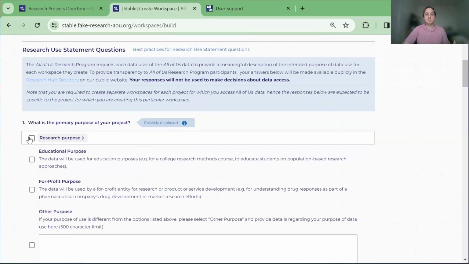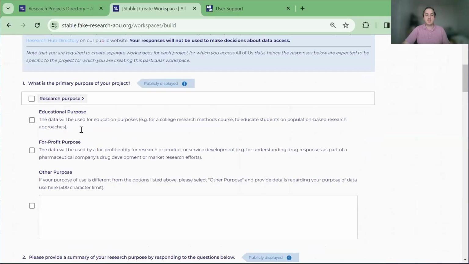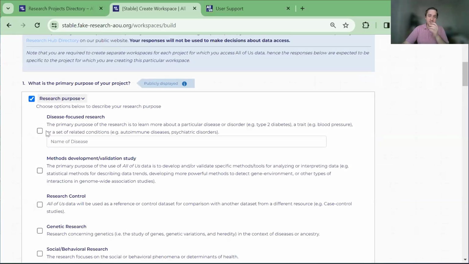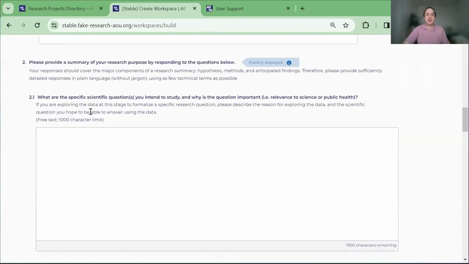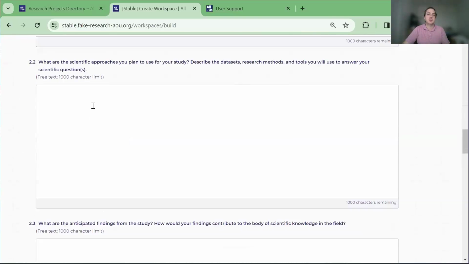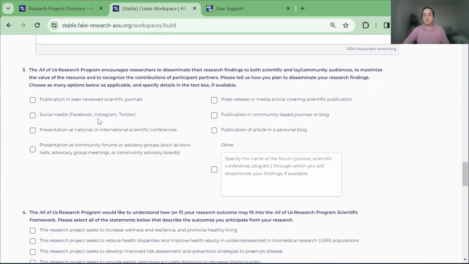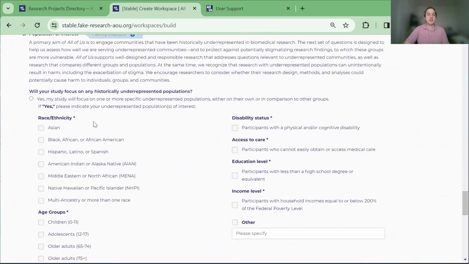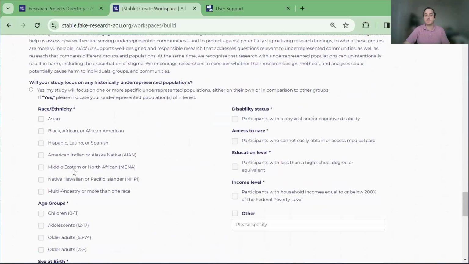From here, you will choose your research purposes. So it's educational. You'll also get what's the research purpose, everything from there. So disease focus, methods development, and then you'll provide the scientific questions that you're looking at, what are the approaches that you're using, anticipated findings, how you are going to publish and express your results, and an overview of if you are working with any race or ethnicity groups in particular.